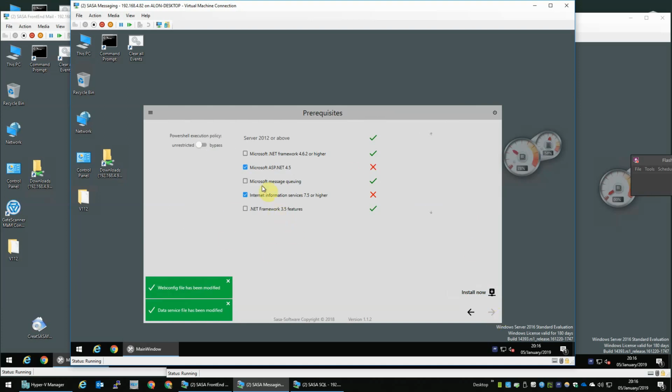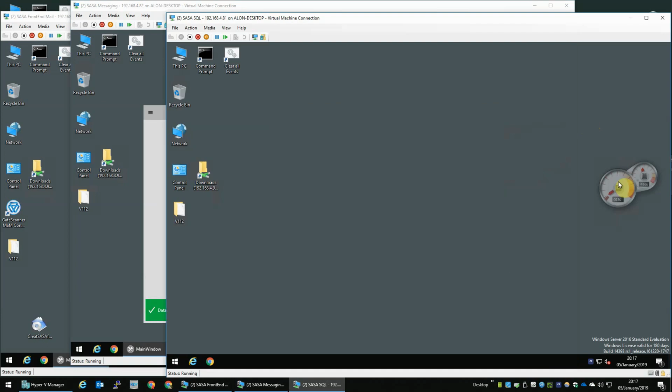Now again, it's saying I have ASP.NET 4.5 missing and IIS 7.5 or higher. I'm going to click Install Now, and to save time we can go to configure the SQL. Now the SQL is the only server that has 3 additional components. The first one is an SQL server. The second one is reporting service, and the third one is the SQL management.